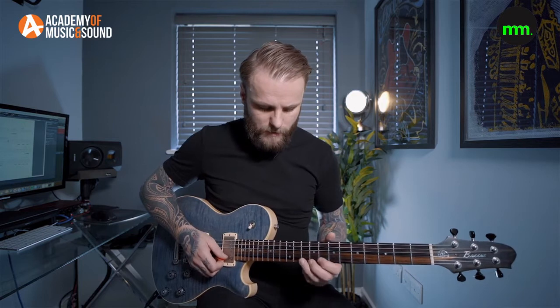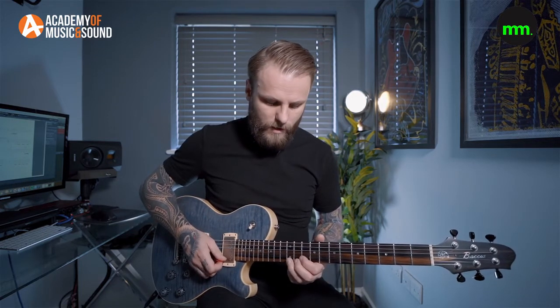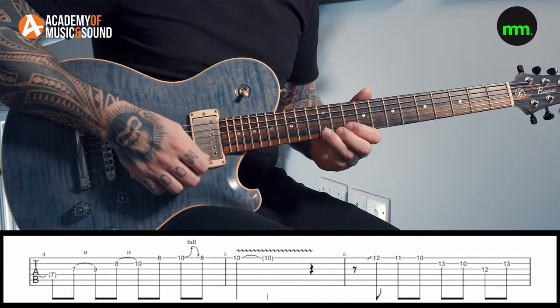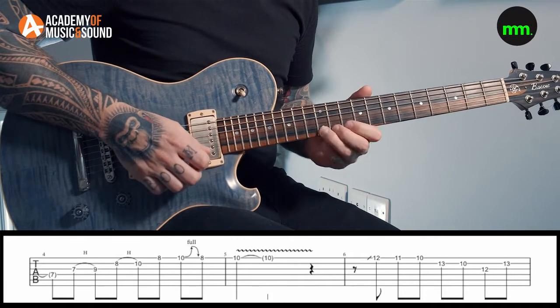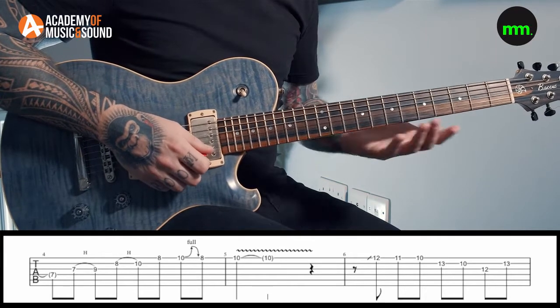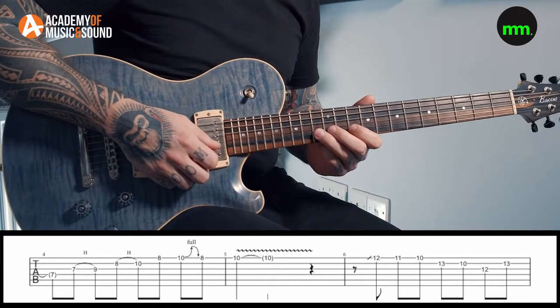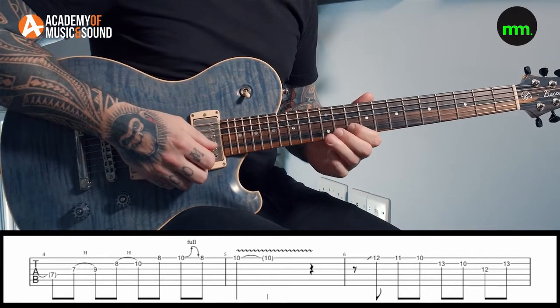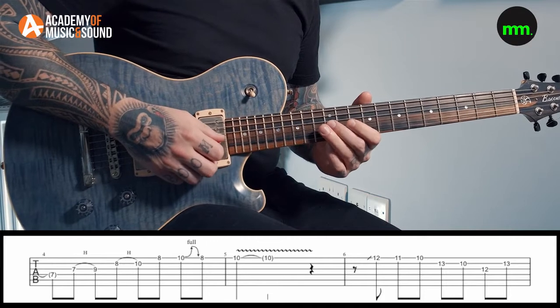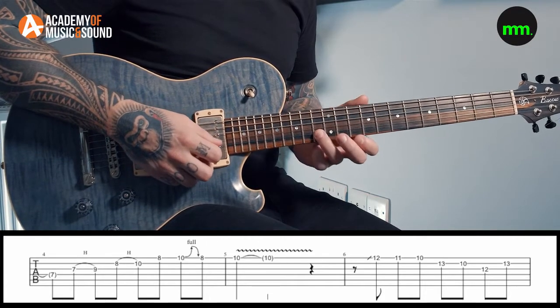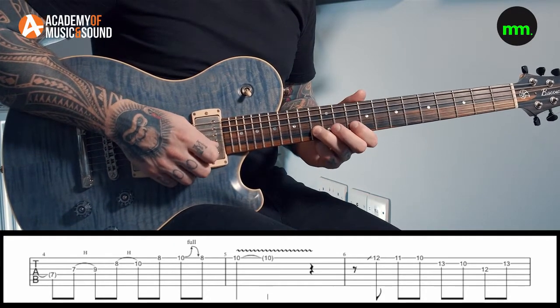So we slide up to 12. We go 12, 11, 13. You can pull all of those off. 13th on the B. Pull off to 10. 12 on the G. 13 on the B. And there's our A root note for when the chord goes back to A.